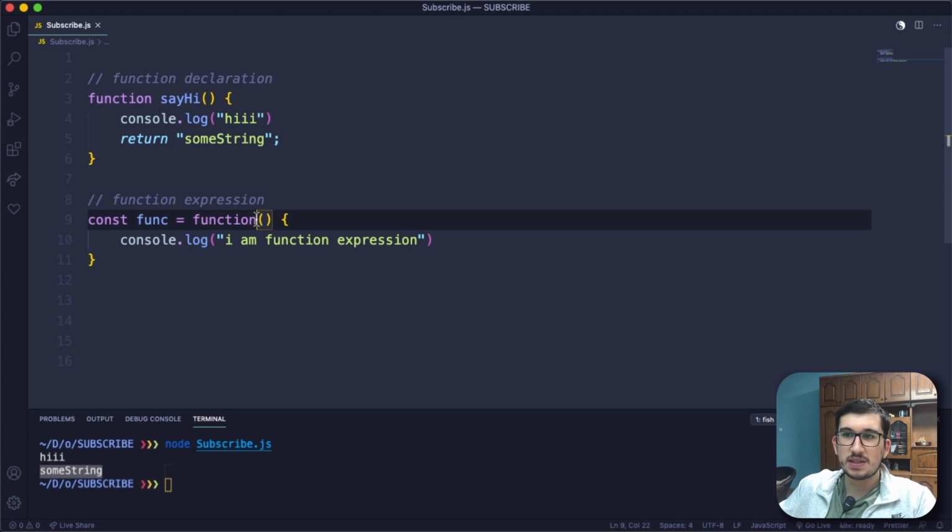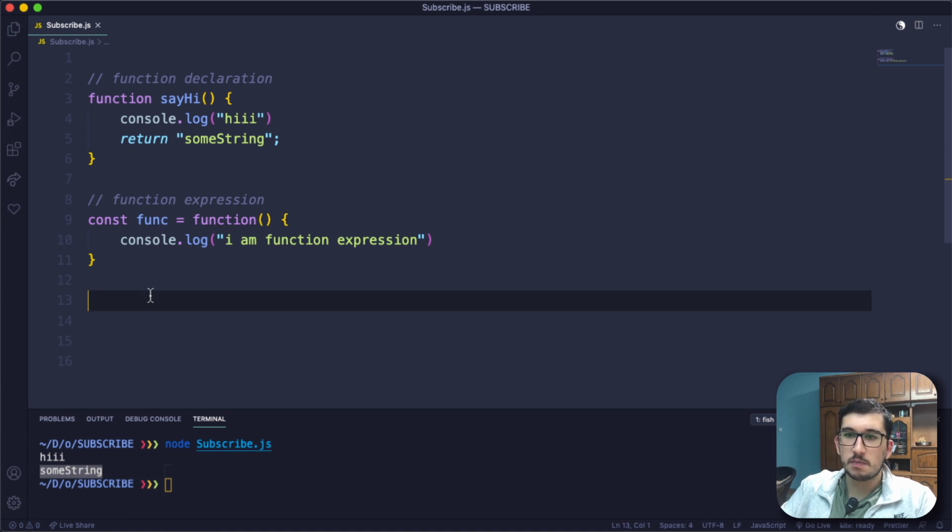And now, because this function does not have a name, I can call it by this name, func. I call it by just writing func and then the empty parentheses. And if I clear up the console, run my code again, press enter, then I get I am a function expression. So that's the first difference between function declarations and function expressions.